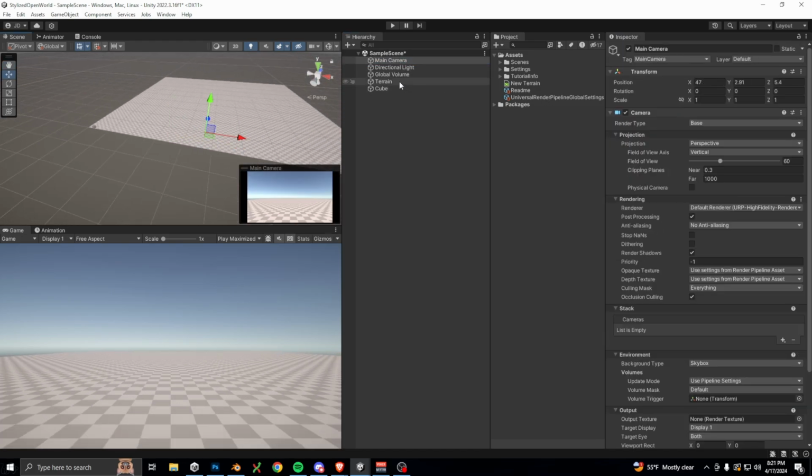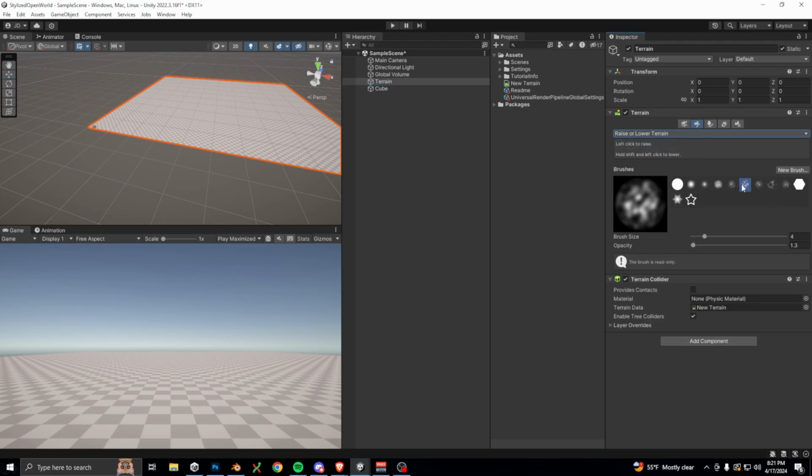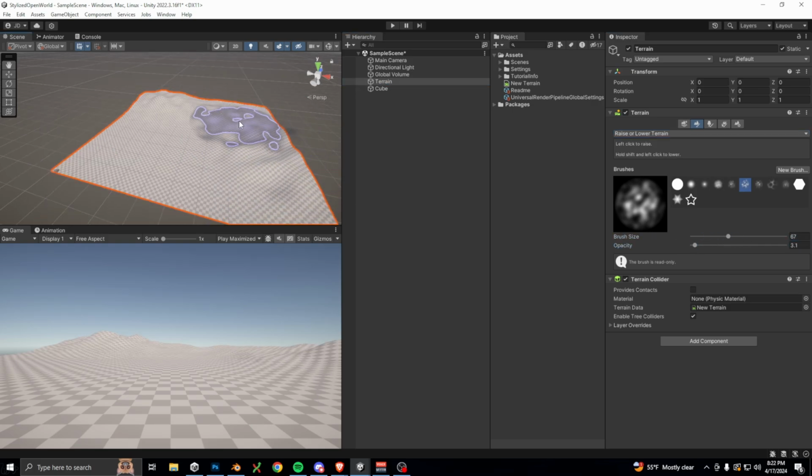Head into the terrain painting tab, make sure raise or lower terrain is selected, and we can grab a noisy brush. I'm going to make the brush size very large here, turn the opacity way down to something like 3, and let's just paint on some large terrain features.